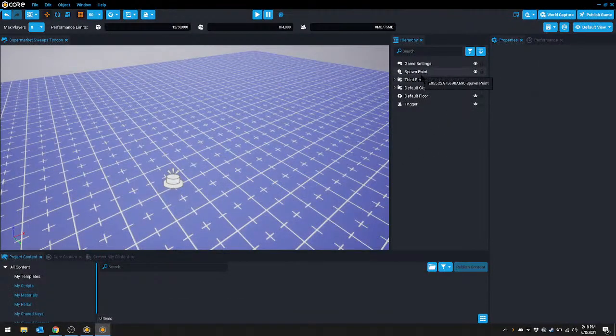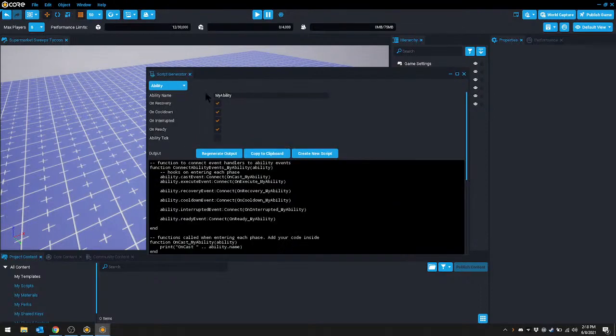So if I'm looking at spawn point. All right. So we have create script, open script generator. Let's see what we've got here exactly. Ability, binding, press release button, player join leave. Interesting. Connect, function to connect, ability, events, function connect. There's a lot involved here. This is going to be crazy because I'm so used to Unity now that I haven't worked with Lua forever.